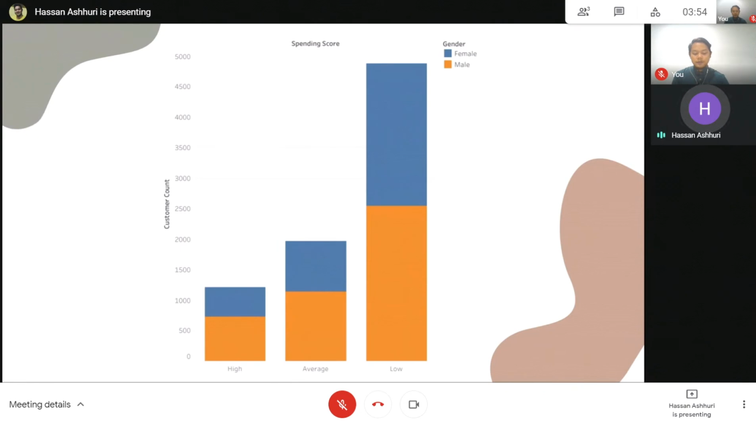Next graph is about the bar chart of customer count versus spending score. The visualization's goal is to show that most customers who spend low are both male and female. But accurately, it is male who dominate in spending low. The other two are also similar, with male customers spending more than females.